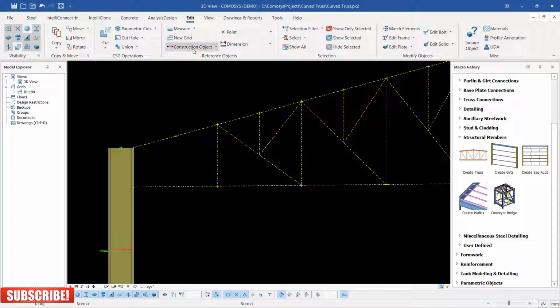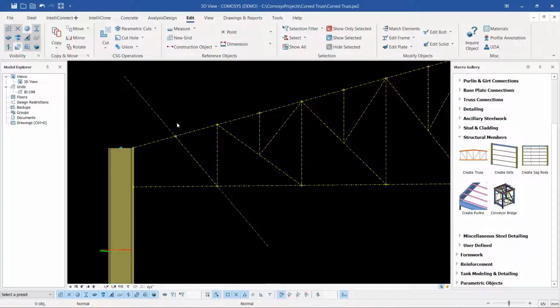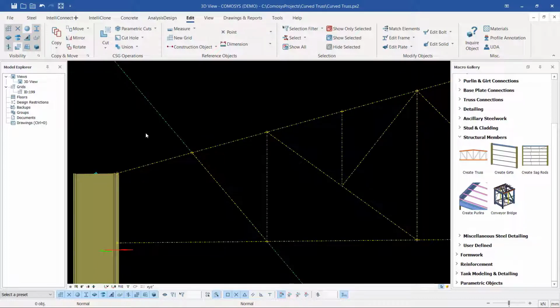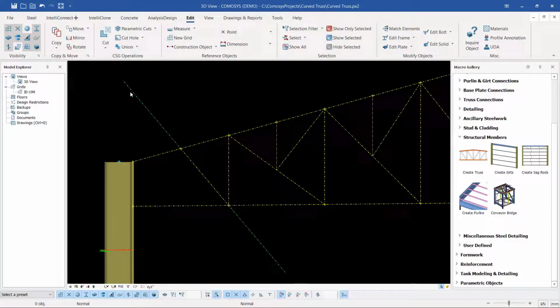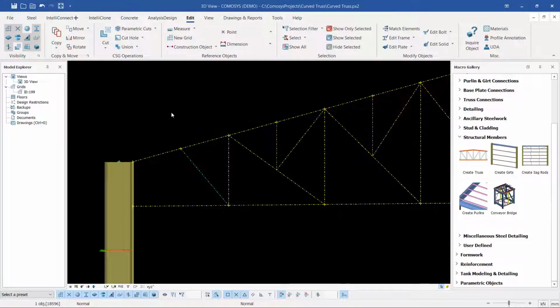So I'll come to construction object, then pick the construction line there, then snap on that spot and snap on that spot. So I have created a construction line there. If I zoom close, you can see at the end here a green construction line, and this one in the middle is kind of yellow. So these are the extensions. If I double click on this particular line, I'll change this extension to 0. I'll apply and give it an OK. So you find the line will be terminated at the points that we had defined.